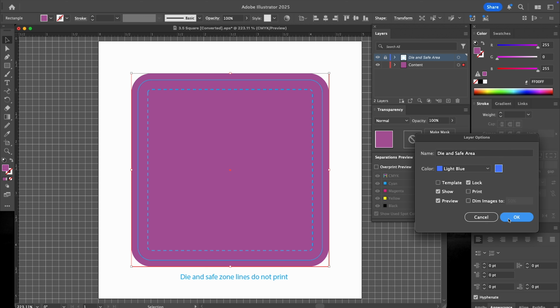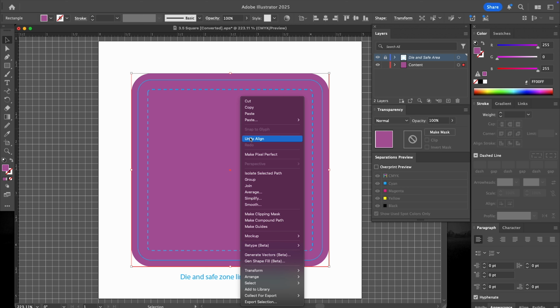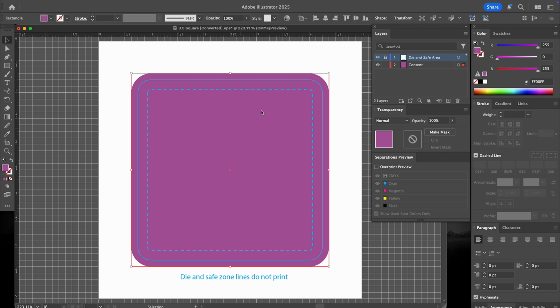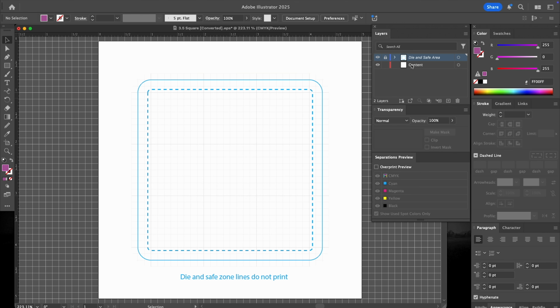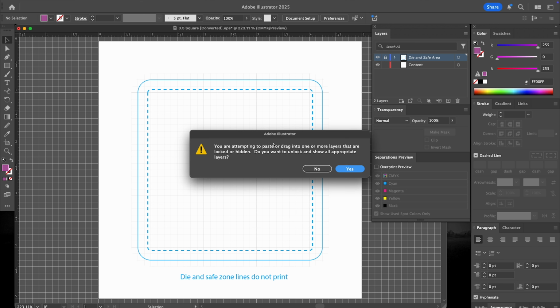When the template is first opened, the top layer is set as the active layer. Before importing your artwork, ensure that the Content layer is activated. If you attempt to paste graphics onto the wrong layer, a prompt will notify you that you are trying to paste onto a locked layer and ask if you would like to unlock it. You should cancel this operation and retry after activating the Content layer.